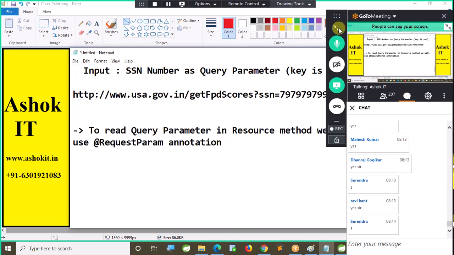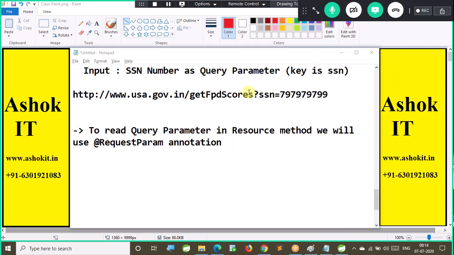Client is sending, but how will the server read it? Client is sending the data in the URL. This value I want to pass to my method. How can my method take the data from the query parameter? By using the @RequestParam annotation. By using the @RequestParam annotation, we can read the data in the query parameters.